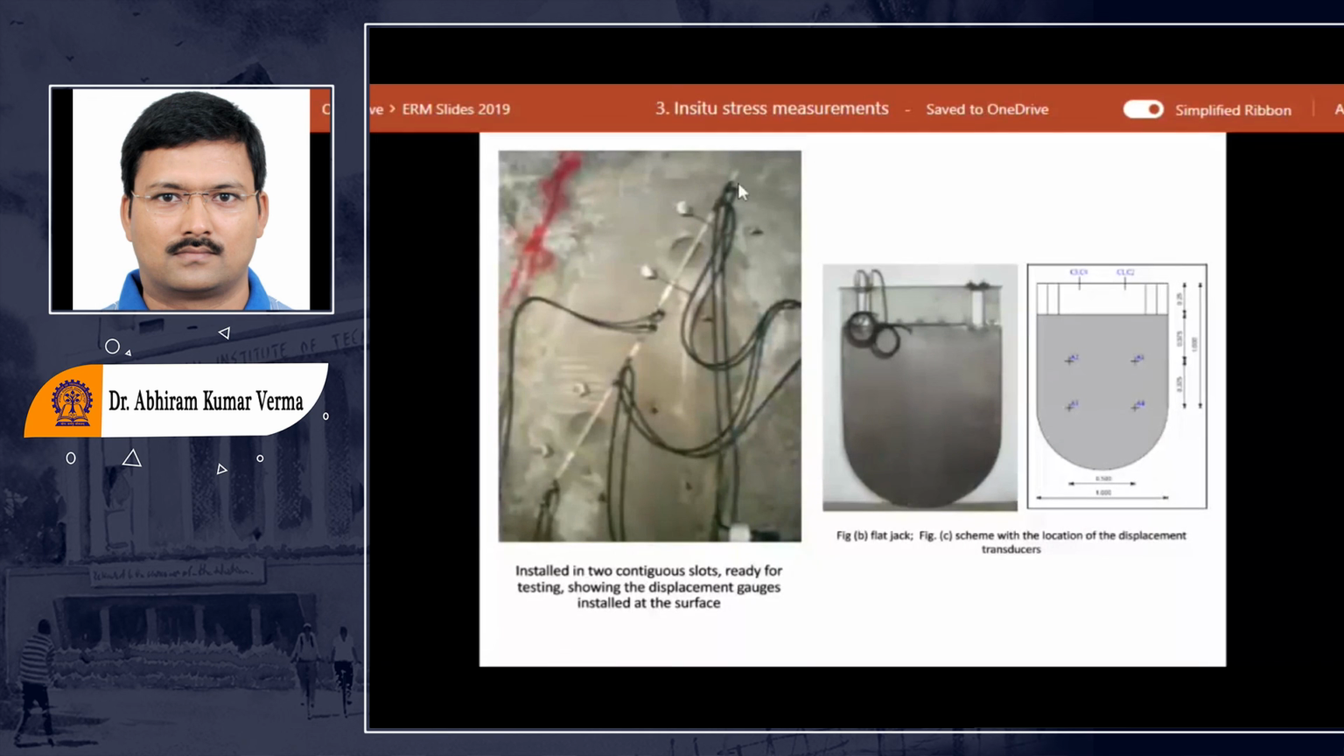So you can see in this figure, the slot has been created, and the direction of this plane is already defined. We are trying to find out the stress in this direction, and the magnitude we are going to measure with the dial gauge, which is connected with the hydraulic jack, right? So all three parameters we are measuring by using this flat jack technique.